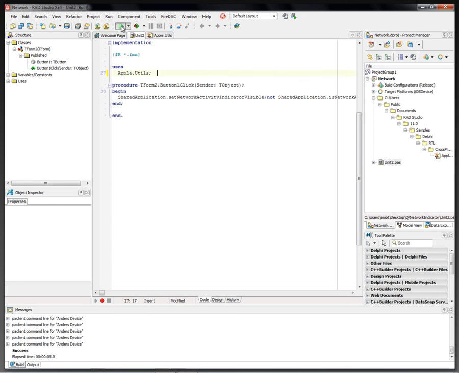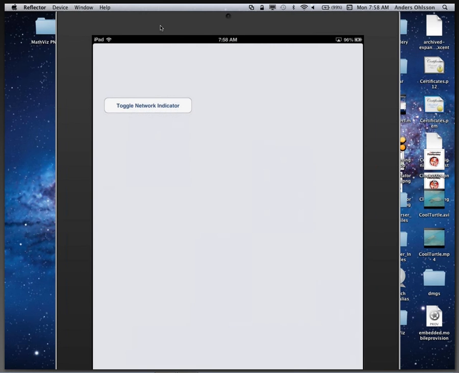Okay, so let's run that. And it's coming up on my device. I do the same thing. I toggle the network indicator to on. And I toggle it back off. Very, very simple.